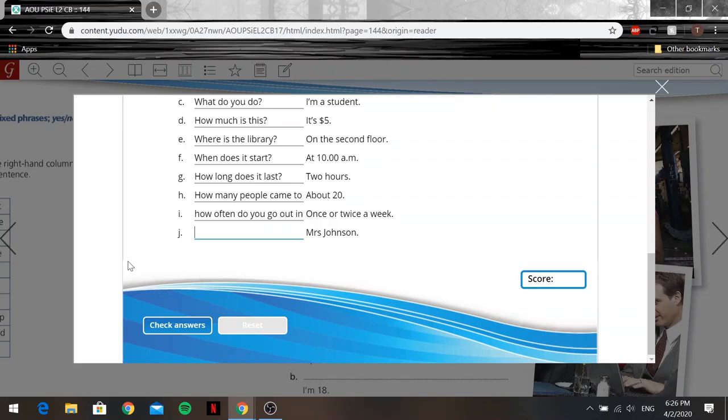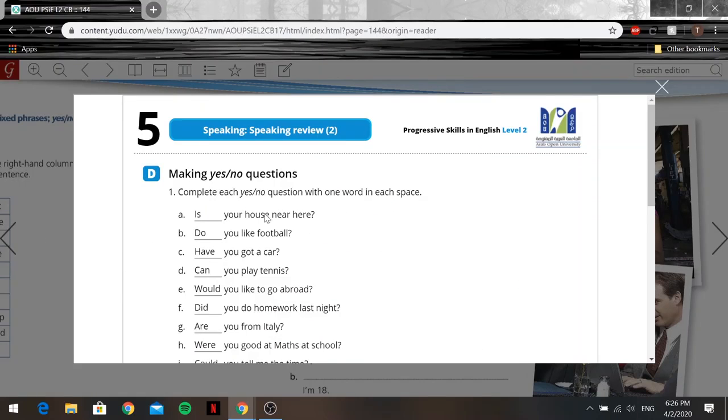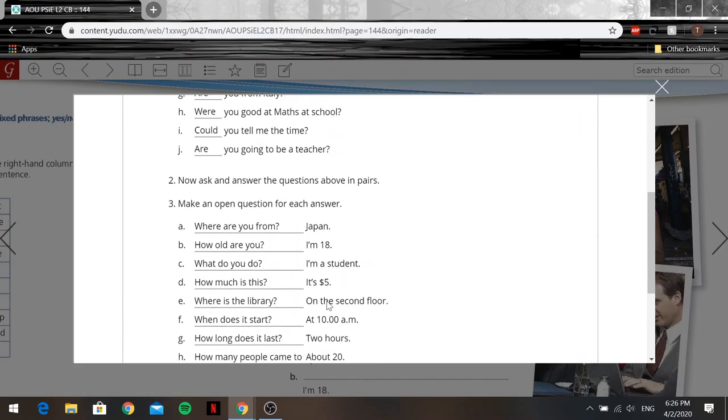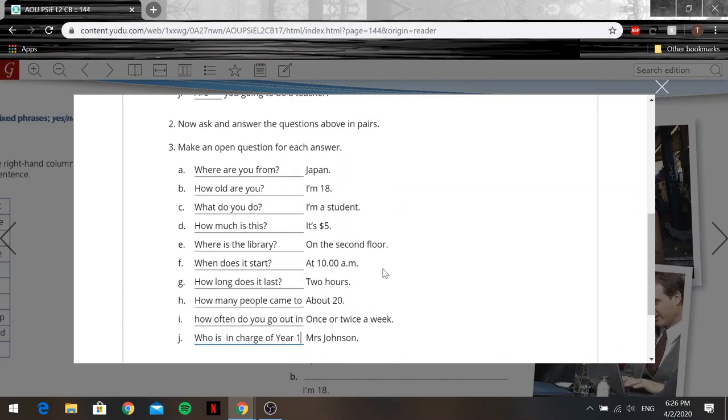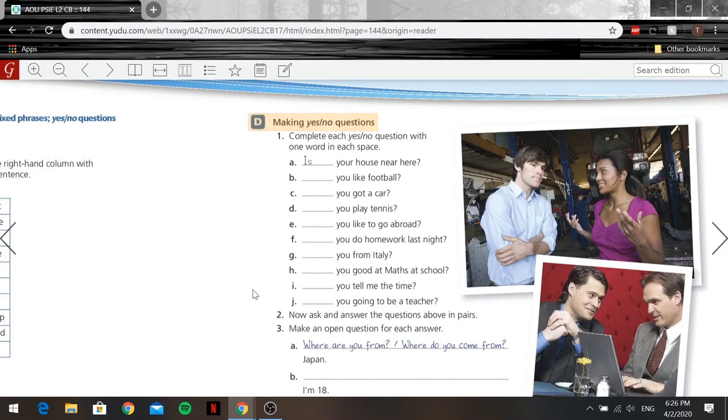The answer is Mrs. Johnson. So maybe I'll say something like, who is in charge of year 1? And the answer will be Mrs. Johnson. Okay, so that was exercise D, making yes or no questions and then making open questions for each answer here. Alright, what else do we have?